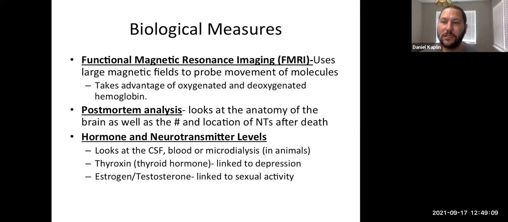A lot of our knowledge about issues like CTE, right? Chronic traumatic encephalopathy, basically repeated hits to the head, and how it affected people, increased depression, suicide, and so forth. We know from postmortem studies with football players and wrestlers and so forth. But we could also measure hormone levels, neurotransmitter levels, and how they're linked to personality as well.